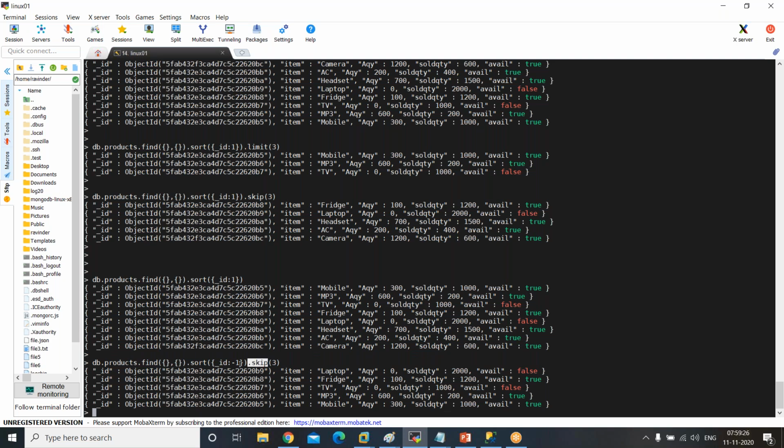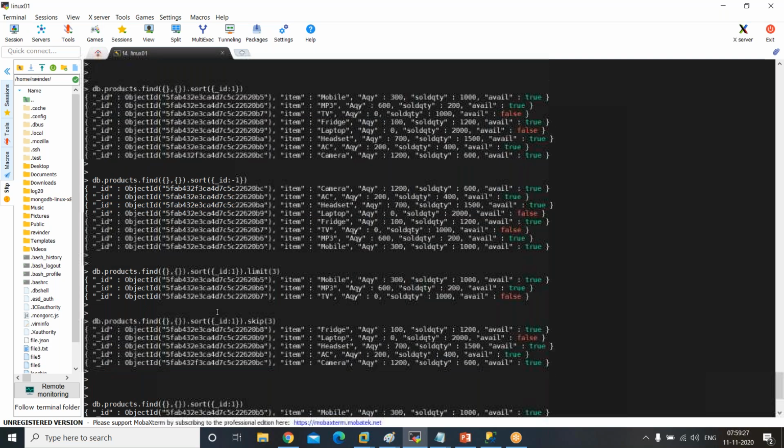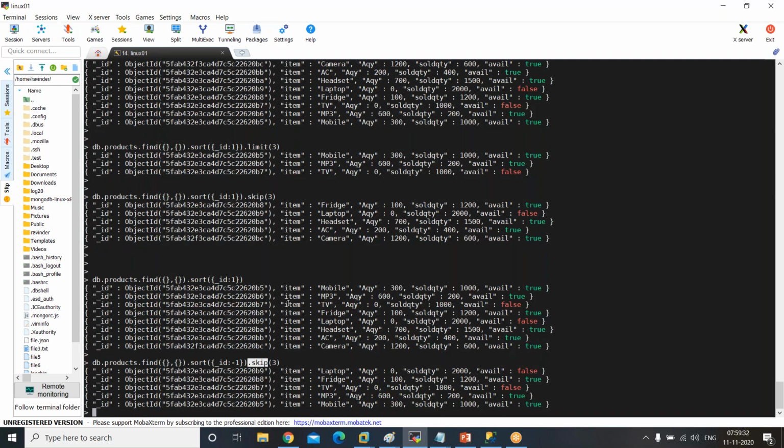So like this, you can work with the combinations, guys. If you got an idea on this one, like how you are sorting, how you are limiting it and skipping it, and how you are projecting it, how you are giving the condition, these are basics for now. Let's enter into the module anyway, one by one.